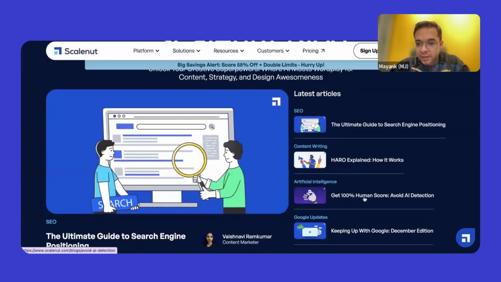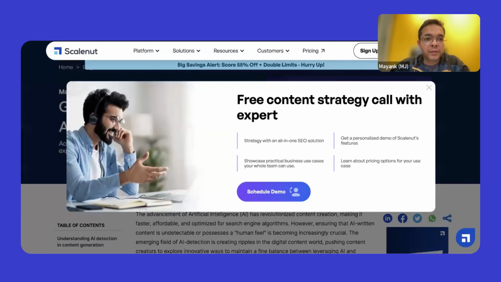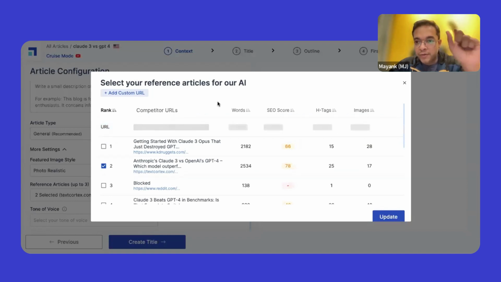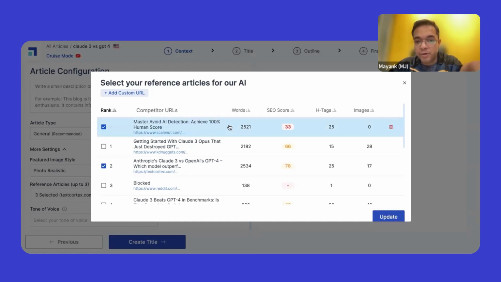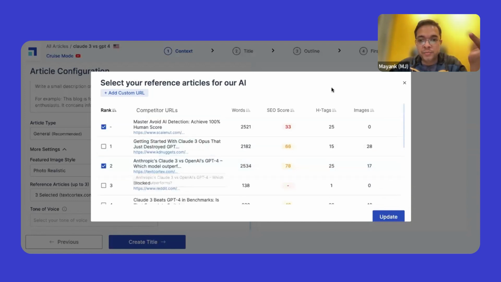So let's say, let's pick this. For now, I'll just enter the URL here. Obviously, this is not related to this topic, but to show you, I'll add it. What we will do is analyze that URL in terms of its SEO score, H tags, images, number of words, etc. Right? So this is what we will do. And I can add more custom URLs, of course, or I can choose from the predefined list.